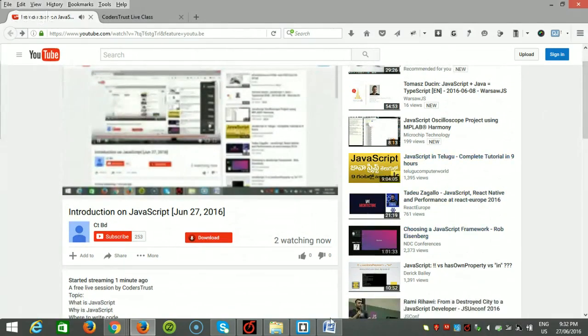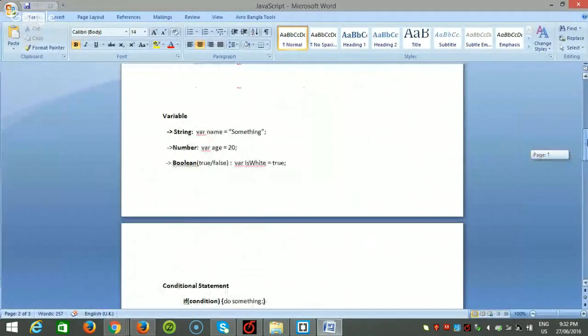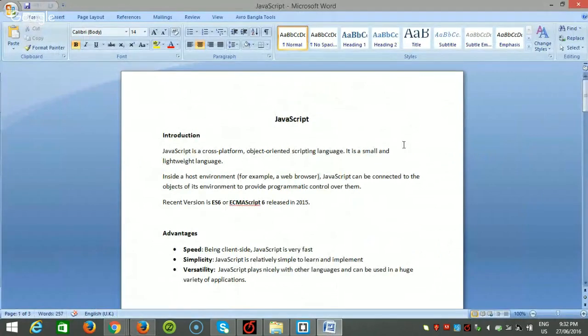Now I'm going to the main session, which is about JavaScript. First, I want to introduce what JavaScript actually is. JavaScript is basically a cross-platform, object-oriented scripting language, and it is a small and lightweight language that runs in the browser. I don't need any server-side programming language like PHP or ASP. We don't need a server here. It just needs a browser, and that's enough to run JavaScript code.